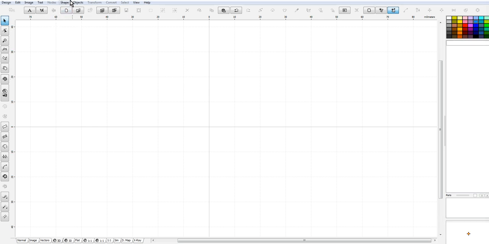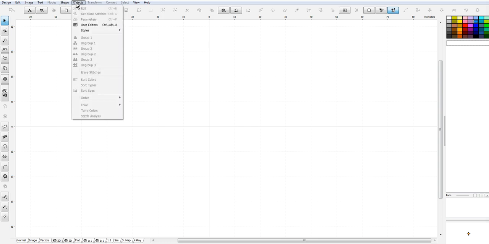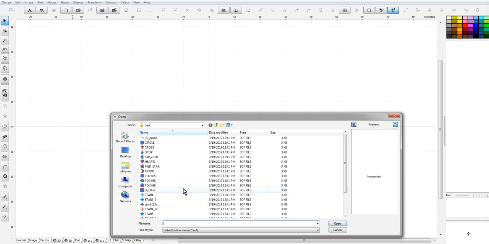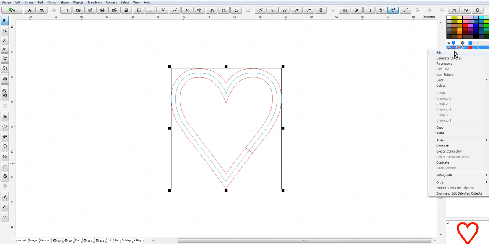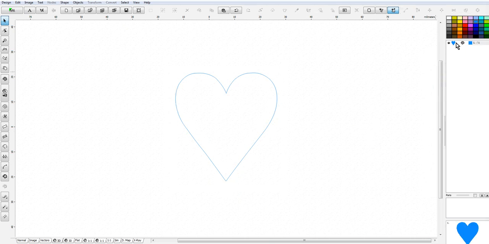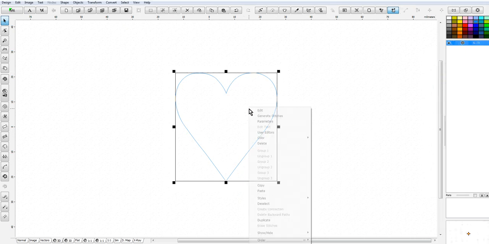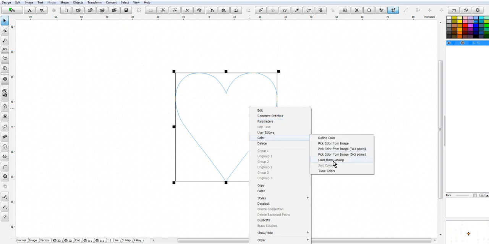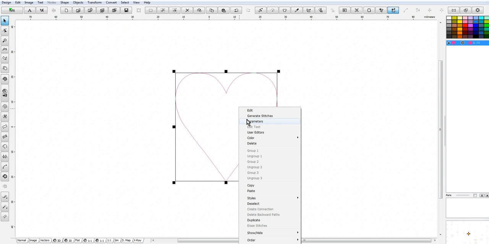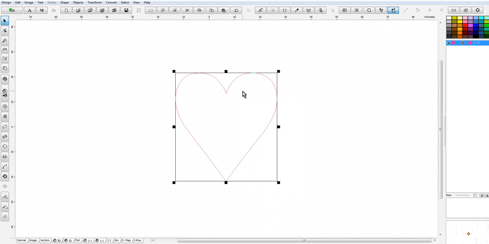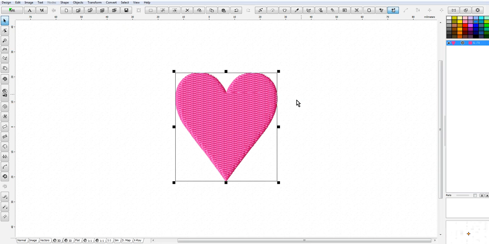So let's insert an object from the library, and for this one let's just do the heart. Okay, and we're going to get rid of this outer thing and the blue. Actually, I'm going to change the color, and let's use ruby glint. It's actually a pretty thread. And if I generate this, it's going to be a fill stitch.